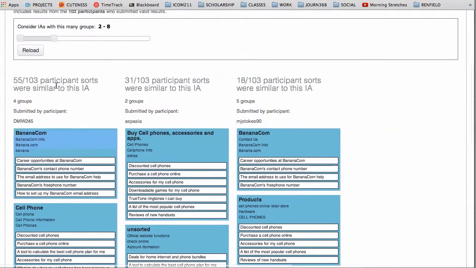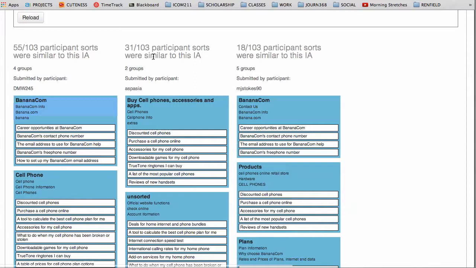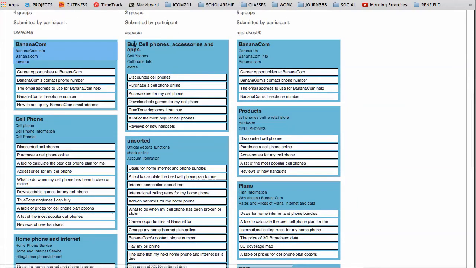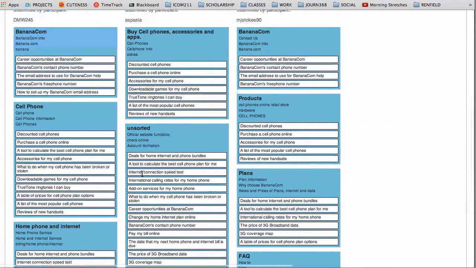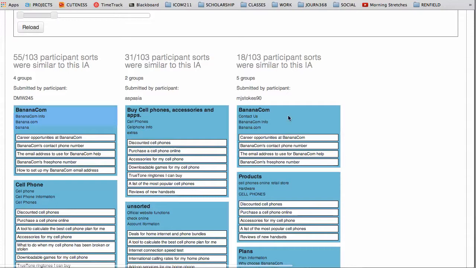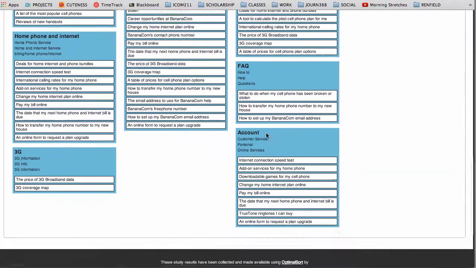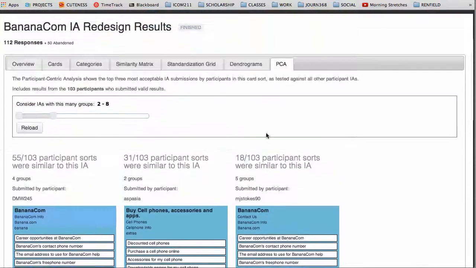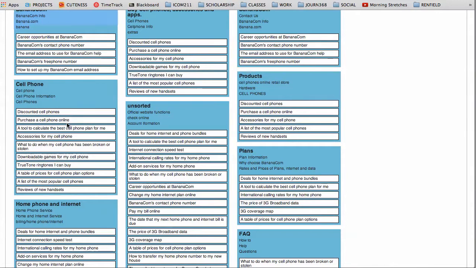So you can see that about half of the participants came up with this structure. About a third came up with one like this, where they put all cell phones, accessories, and apps together, and then they weren't sure about the rest. And then about a fifth came up with general info, products, plans, frequently asked questions, and account. So by looking at how most people put these items together and what they named them, you get a sense of what your navigation can look like. What topic areas do you put in the same area, and then what labels can you call each of those areas?